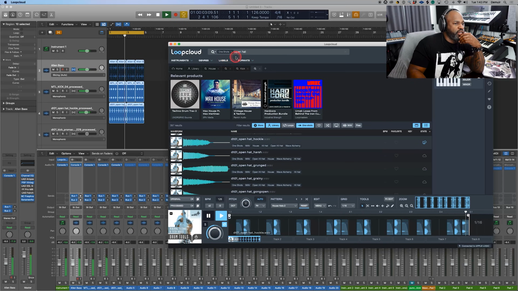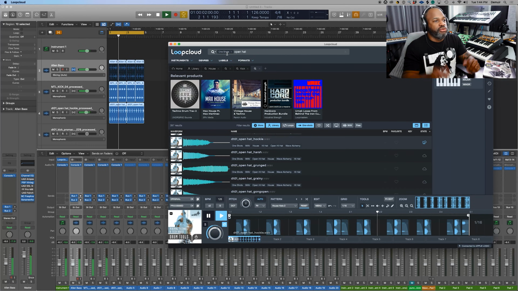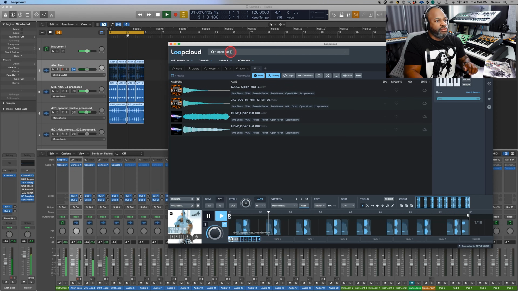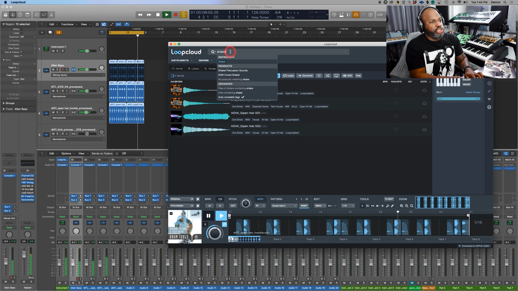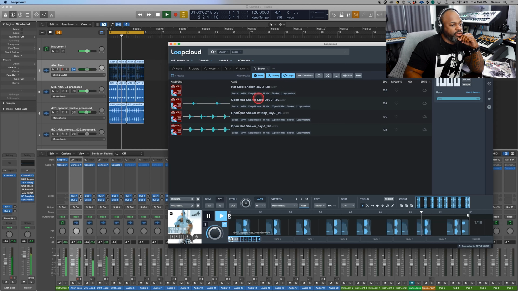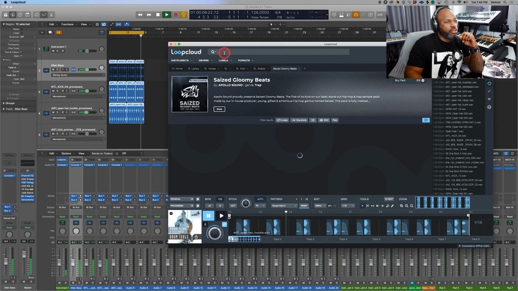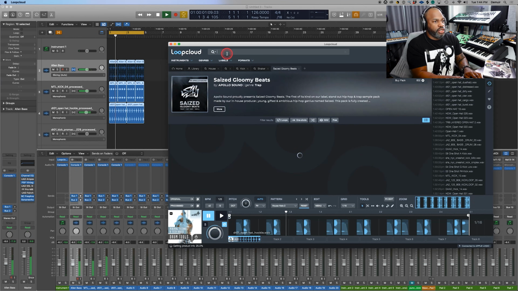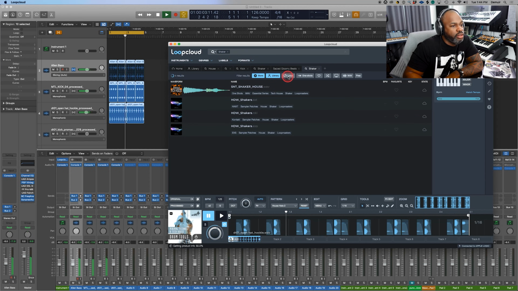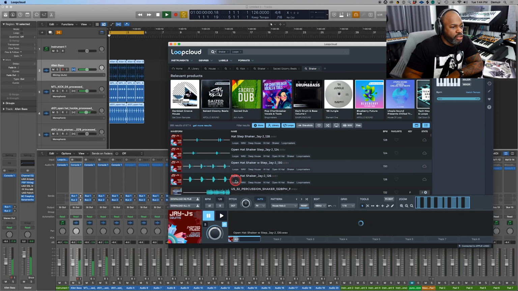See if we find a shaker, because this beat already has a bass line. It's nice and disco-y. It's working for me. So see if we find a shaker loop. Let's just grab a loop. Let's see what it does. Let's try that again. Shaker loops. Let's see what we get here.